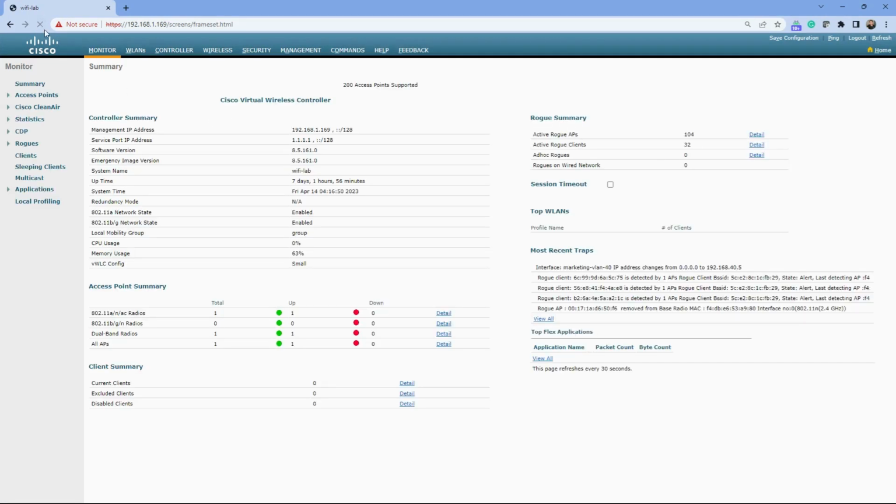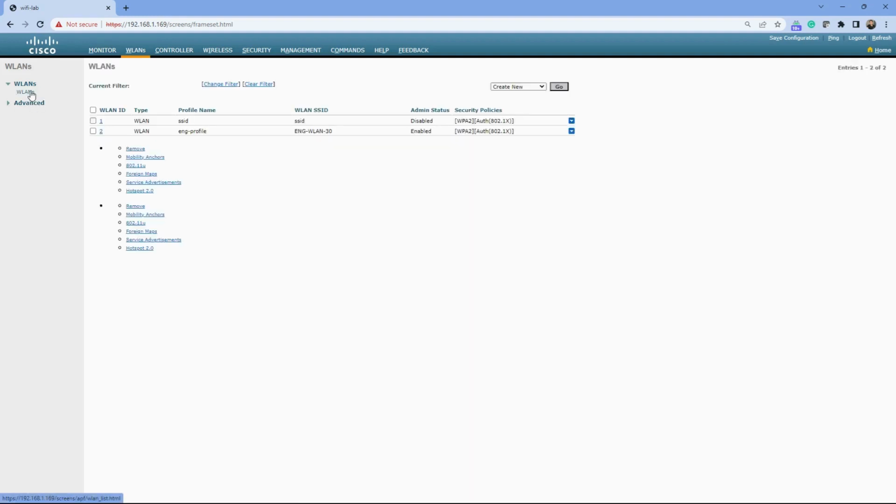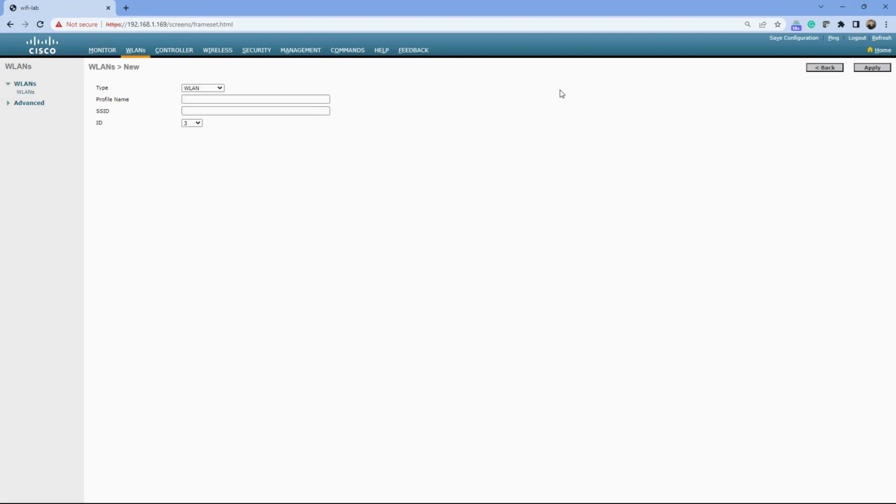And sometimes these wireless LAN controllers aren't perfect, especially these virtual ones. So sometimes it just takes a little bit. There we go. Now we're back. But if we want to create a whole new one, we'd come here to create new, hit go.